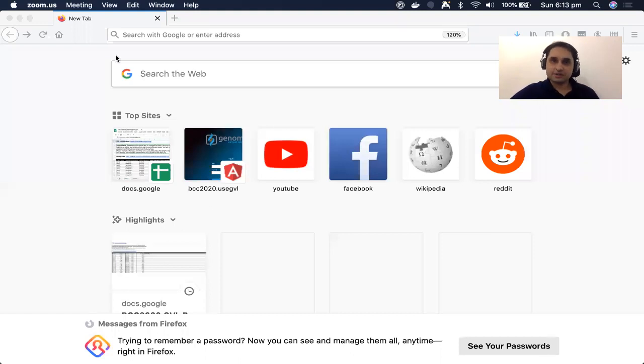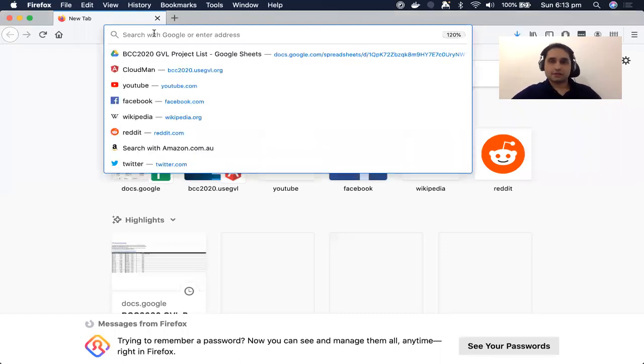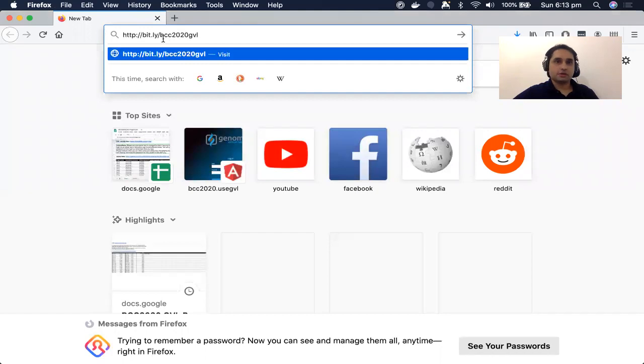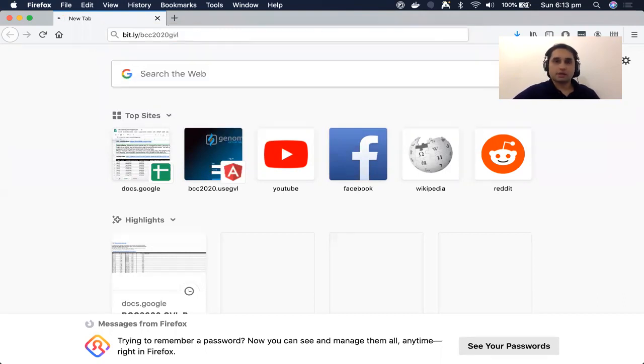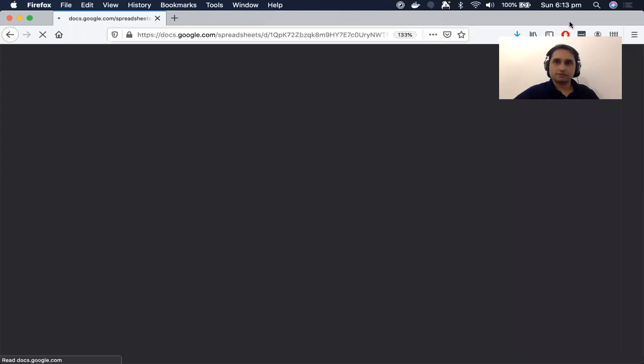To get access to this demo, first let's navigate to this URL, bit.ly BCC2020 GVL. This is also linked on the Remo whiteboard, so feel free to copy it from there. And this will take you to a spreadsheet.